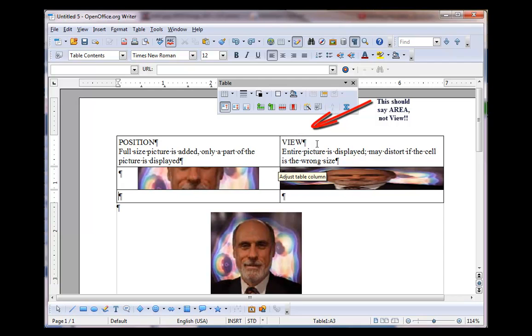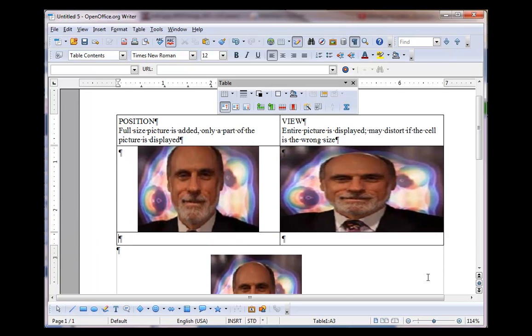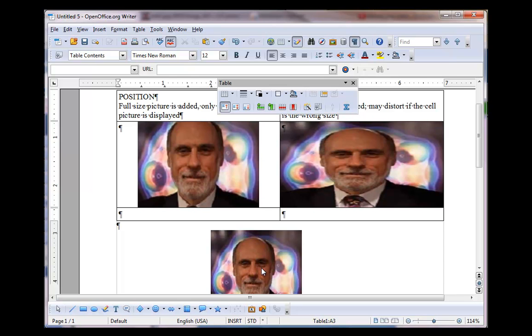If you choose the area option, the entire picture is displayed, but it may distort if the cell is the wrong size. So if I drag this table row down, you can see that now, if I scroll down, here's the ordinary picture. This is an undistorted version of the picture of Vint Cerf. This version, though, is still distorted. Not too badly, but it's wider than it ought to be because it's filling the cell from left to right, as well as top and bottom.